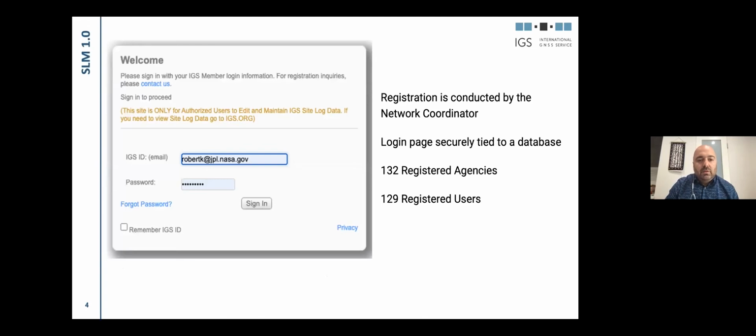So moving along, this is a snapshot of users logging in. When they log in, they immediately see the registration page, and the registration to the SLM is conducted by our network coordinator. So we must communicate with him just to make sure that all the credentials are there. The login page is securely tied to the database.